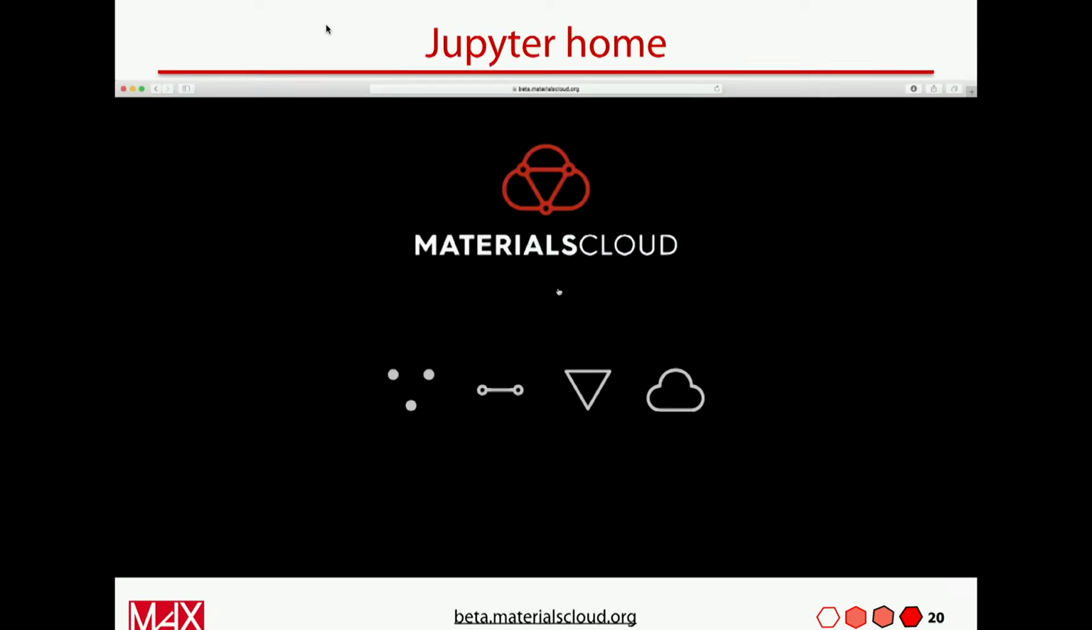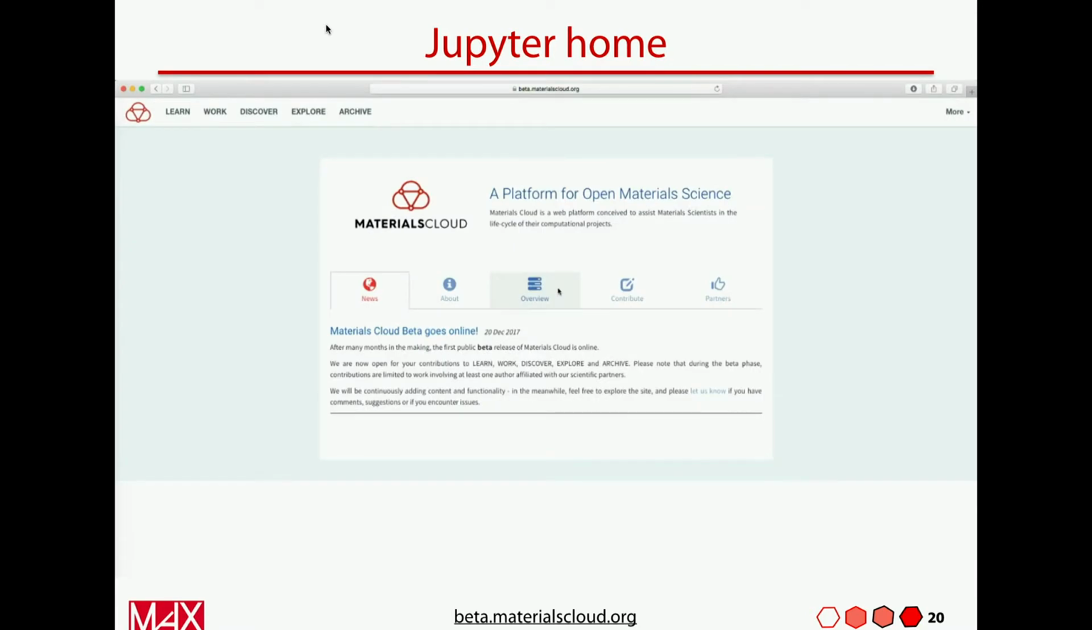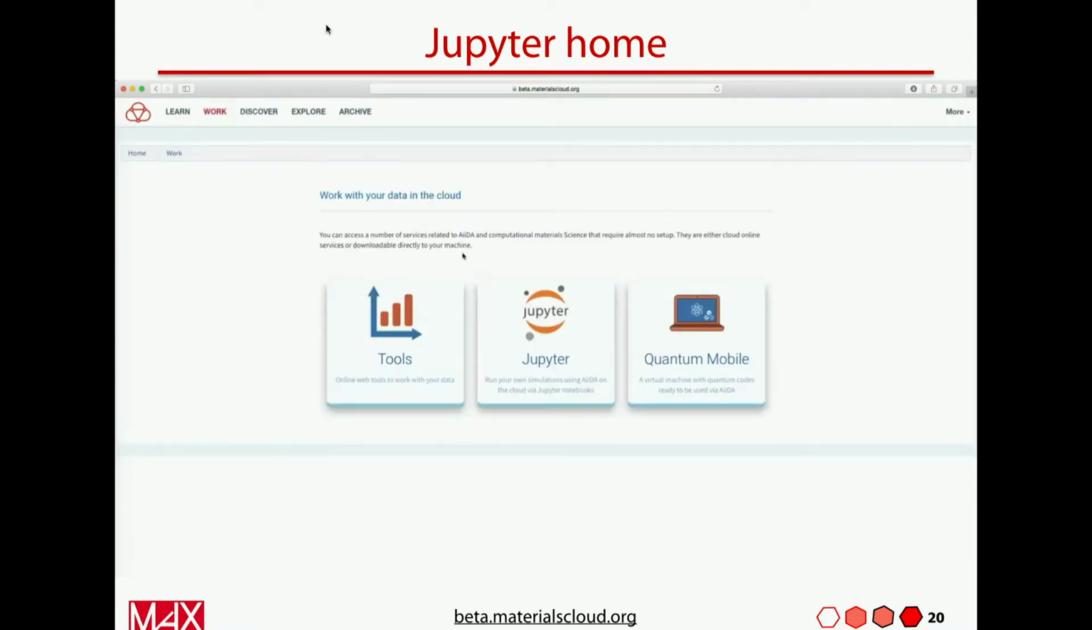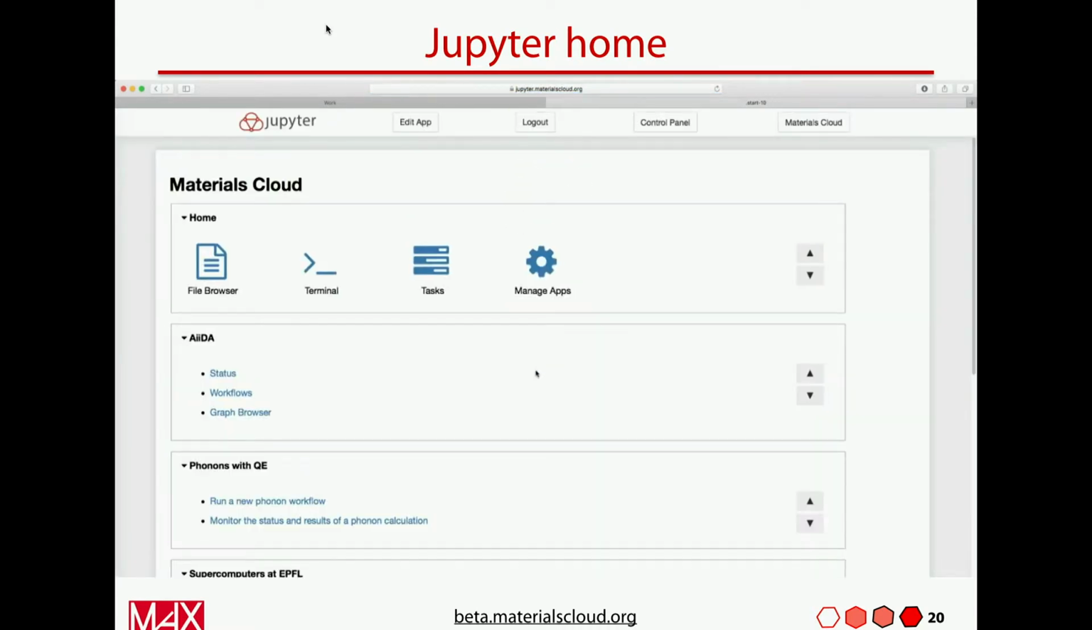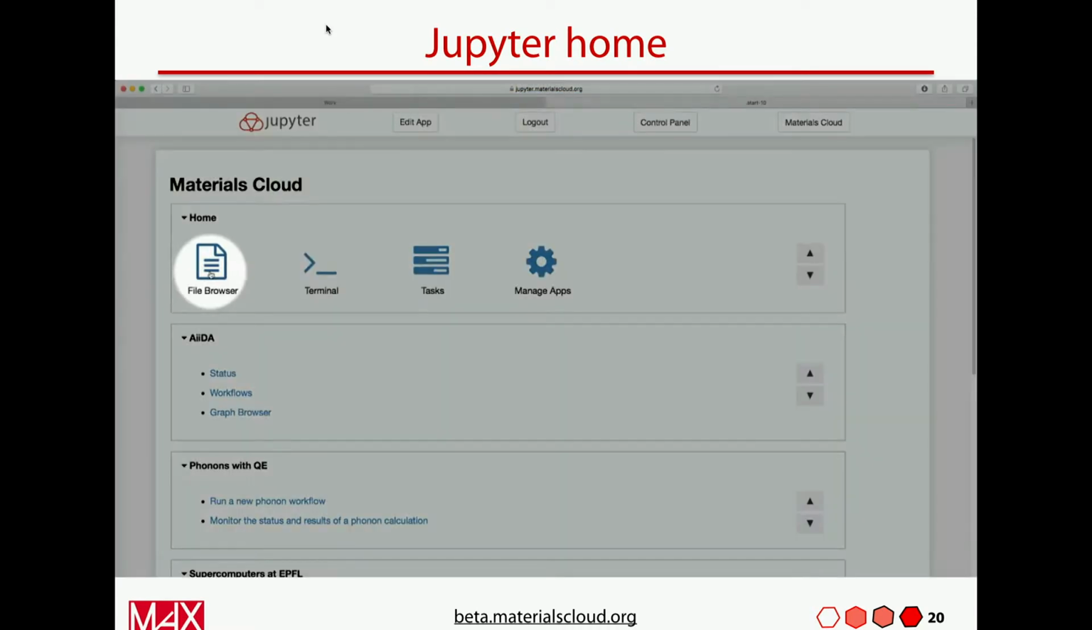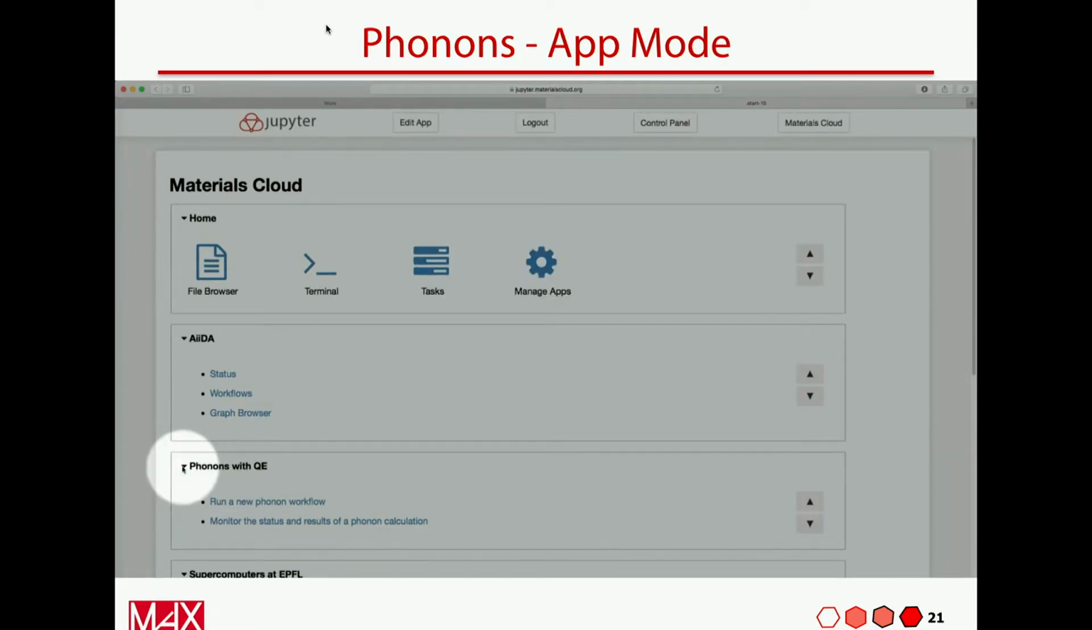So this is part of the Work section of Materials Cloud. We go to Materials Cloud, go to Work, and click on the Jupyter button. And what happens now is, at CSCS, a Docker instance is started for me. And in this Docker instance, there's a Jupyter Notebook server. And what I see now is nothing but the Jupyter Notebook rendered as a web app. And down here, we have the phonon workflow that Nicola talked about.